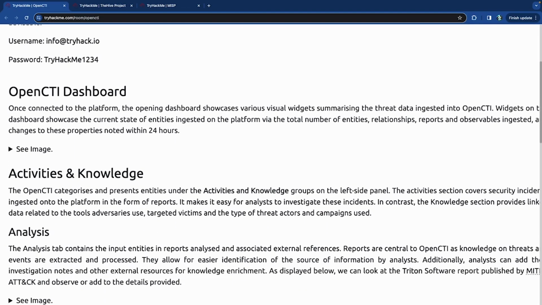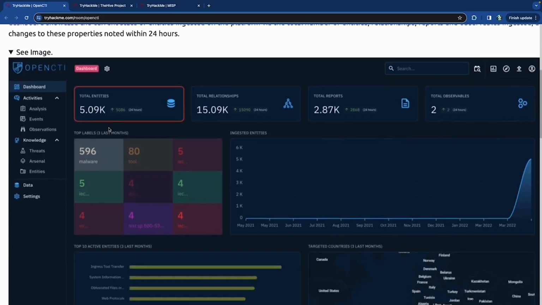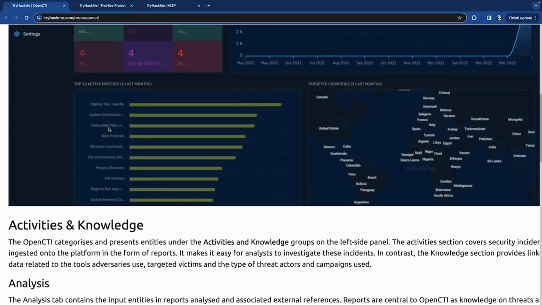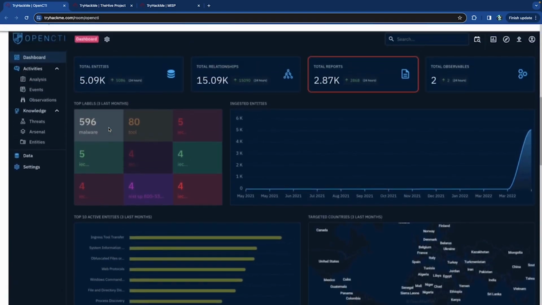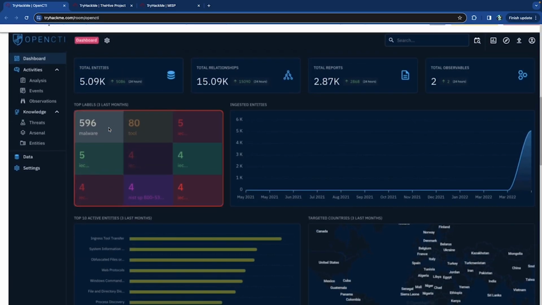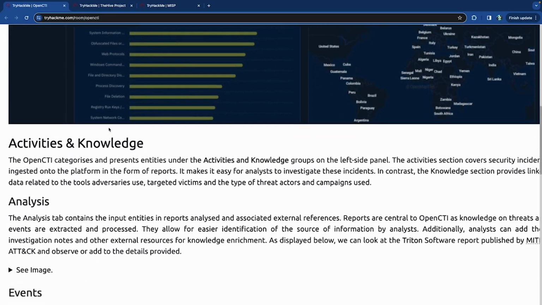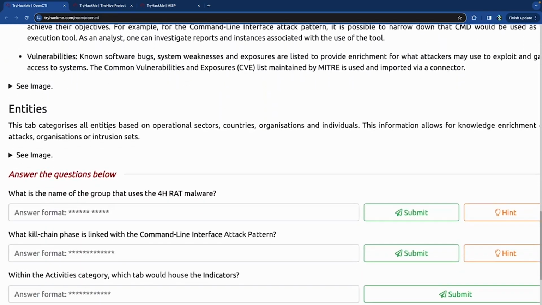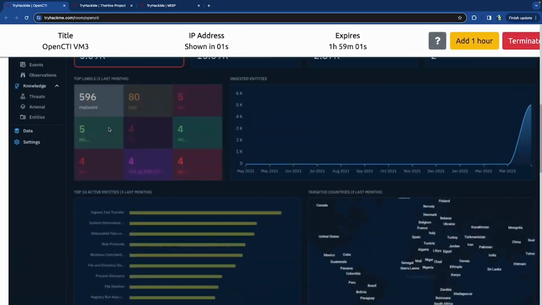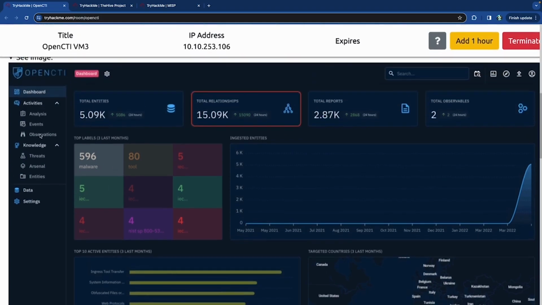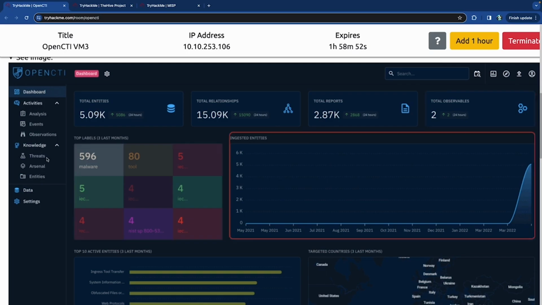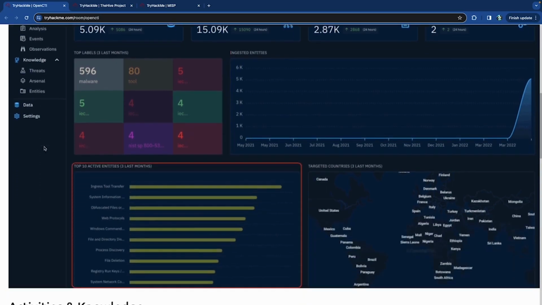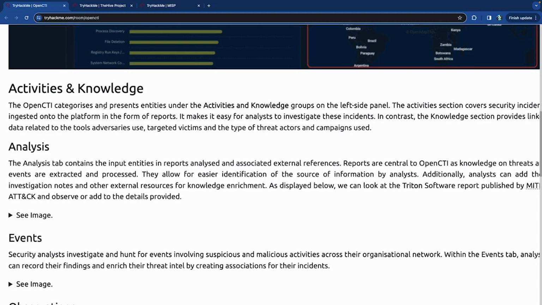And so now we have the dashboard. So let's look at a screenshot of the dashboard, which we already saw before. And let's see what it says over here. So there's activities and knowledge. Then there is analysis, and then events, observations, threats, arsenal, entities, and that's about it. So you have activities and knowledge, and within that is analysis, events, observations, threats, arsenal, and entities. So they fall into these two general categories.